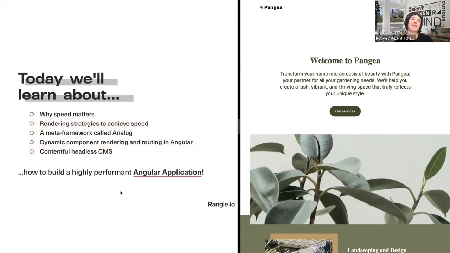So today we're going to be briefly talking about why speed matters, rendering strategies to achieve speed. We've actually been doing a lot of work on this, so I'm excited to chat about it at Rangle, and a meta framework called Analog that you may have heard about. So these three pieces, I'm doing a bit of a review, and then we'll get into dynamic component rendering and routing in Angular, and Contentful headless CMS, which is super exciting to share. So without further ado, let's build a highly performant Angular application.